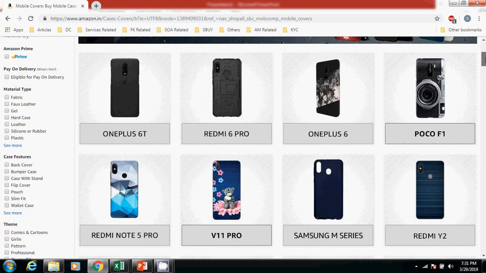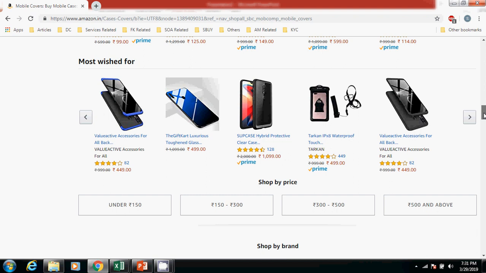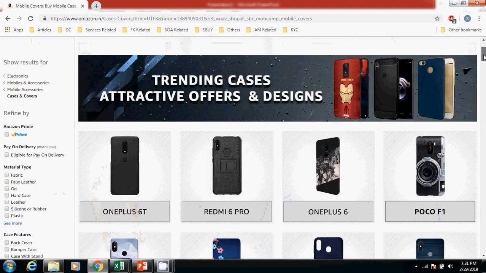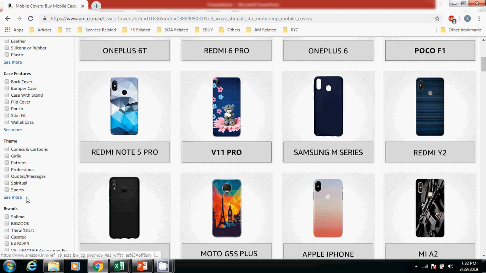subcategories you will be seeing, like covers split as per the compatible mobile phones. They are also split with respect to bestsellers, most wished for, brands and all. On the left you will see material type: fabric, faux leather, gel, hard leather, silicone or rubber, like that. Then case features, like whether it is a back cover or a bumper cover, case with stand, so many types are there. And then there are themes, whether it is printed, and then brands like that.